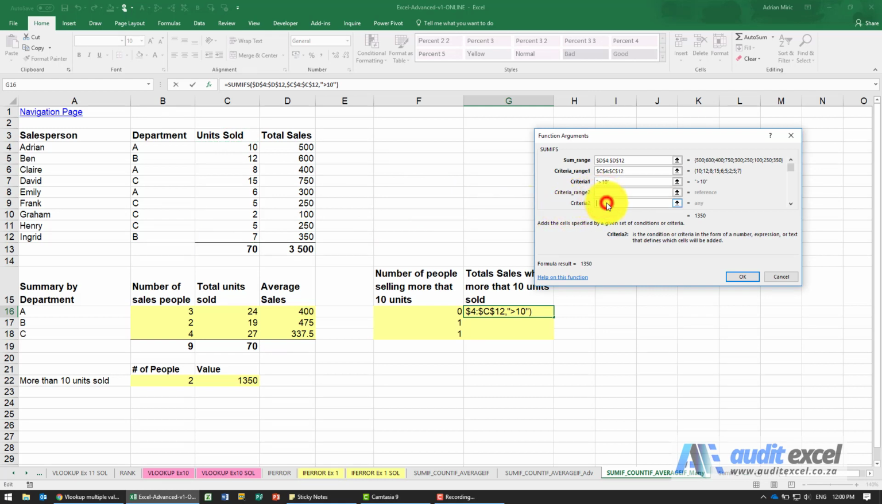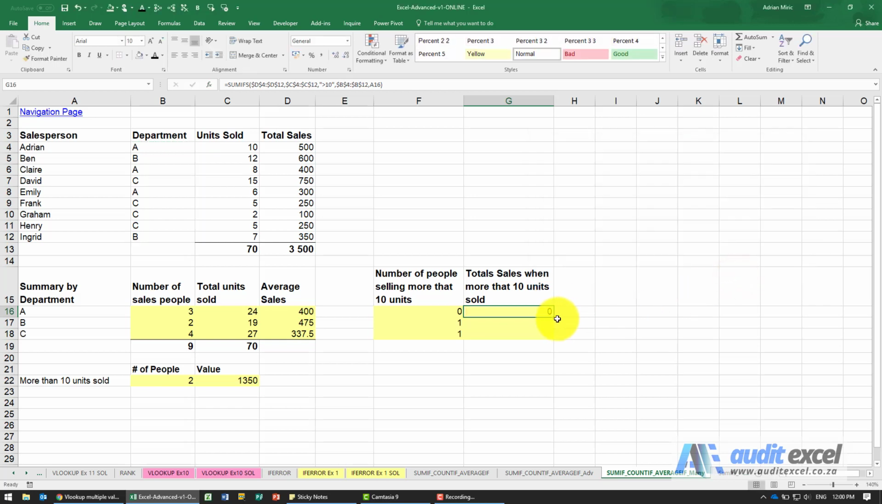Criteria range 2, I'm looking for department A. Where must I look for department A? In the department name. Put my dollar signs on. It's always useful, it looks like the sum range is going from row 4 to 12, criteria range 4 to 12. So it's always useful to make sure that these all match. When I say OK, we get 0. That makes sense. And I copy it down. And I can now see, based on multiple criteria, what each department's doing based on also total unit sales.